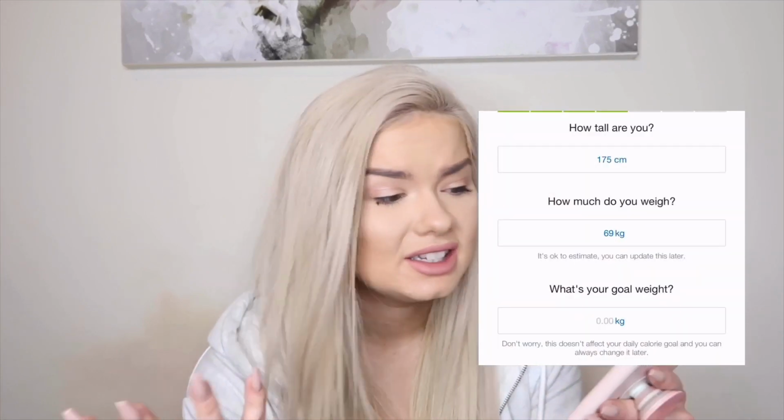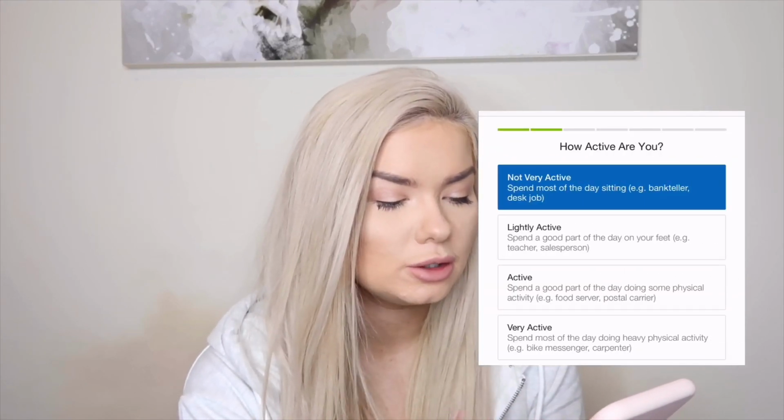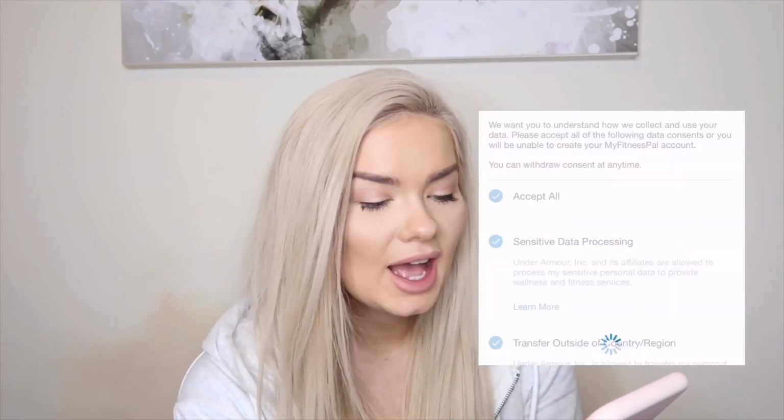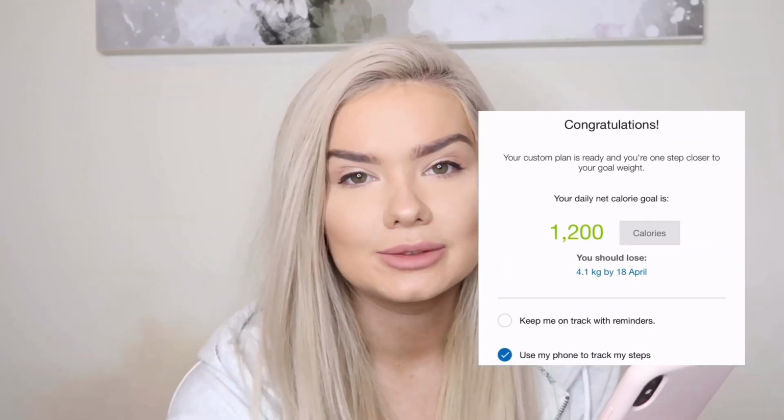Okay, so I'm setting my current weight to 69 kg, goal weight 65 kg. I want to lose 1 kilo a week. Activity level, let's be quite real. We all choose like active because, oh my god, I do Zumba twice a week. No, pop it as lightly active or not very active. Either way, it doesn't matter because we're not going to use this method. And then it's going to work out your calories for you. Mine, 1,200. Protein's at 60 grams, which is literally nothing. Carbohydrates, 150, and fats, 40. So, not good.